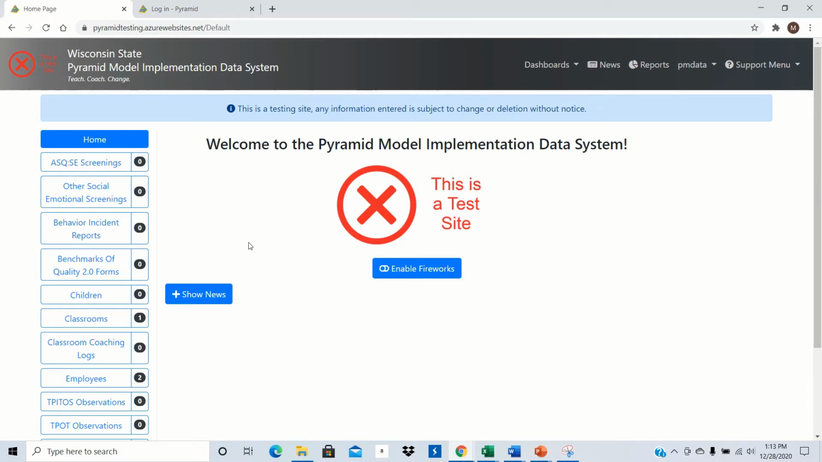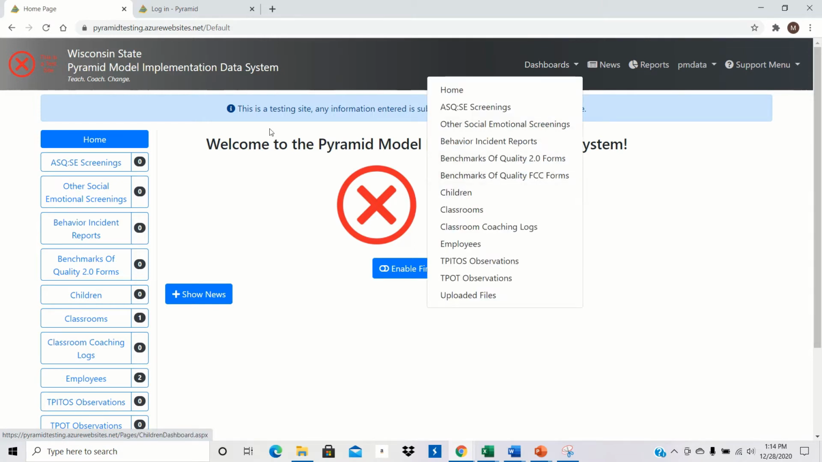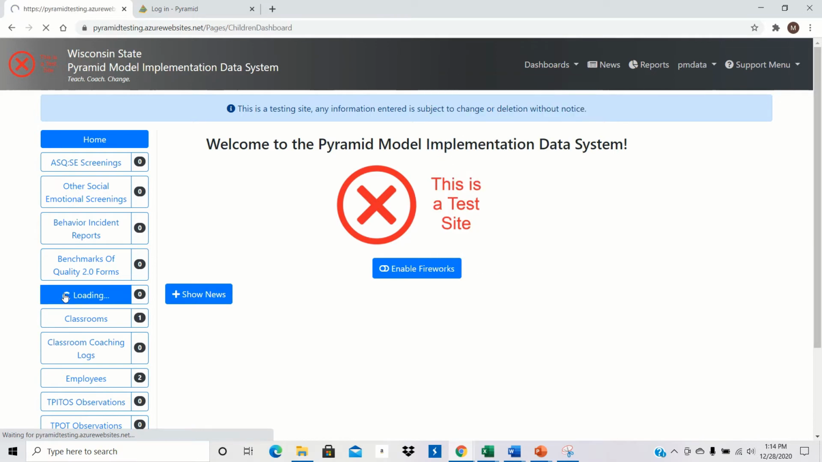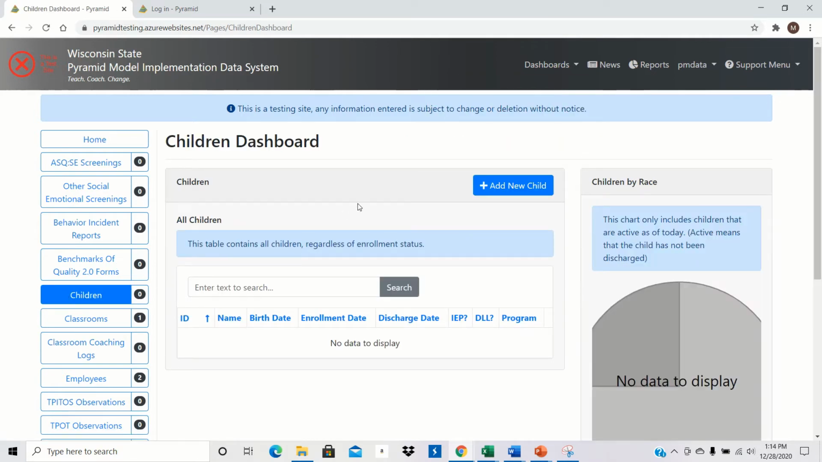We're going to assume in this tutorial that I've already gone through the process of setting up all of my classrooms and that I'm ready to enter in children now. To enter a new child, I need to get to the children dashboard. I can do that by coming up to the top dashboard menu and clicking on children, or coming over to the left-hand menu and clicking on children here. Either way, it's going to take me to the children dashboard.